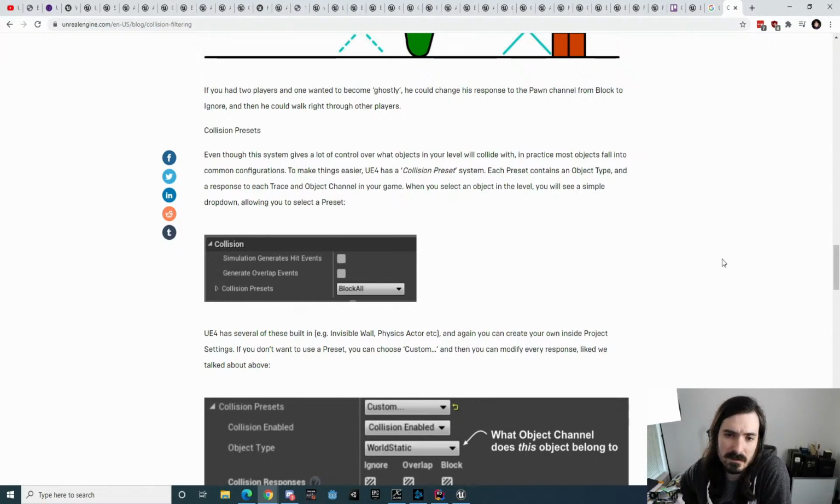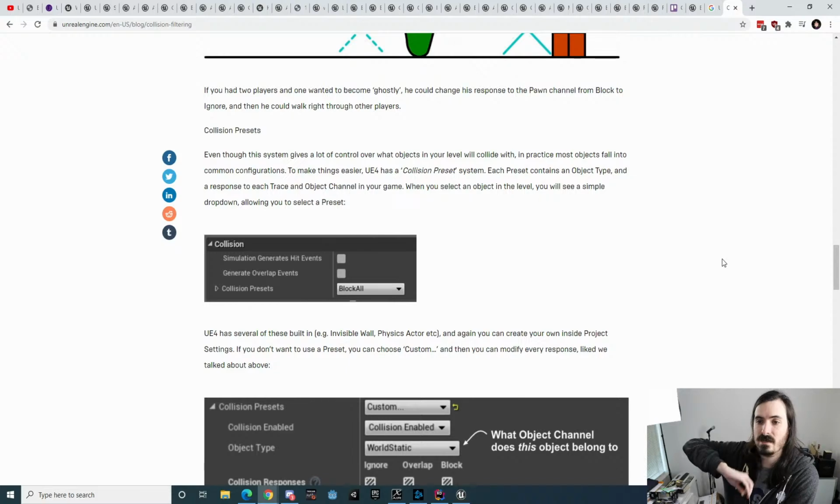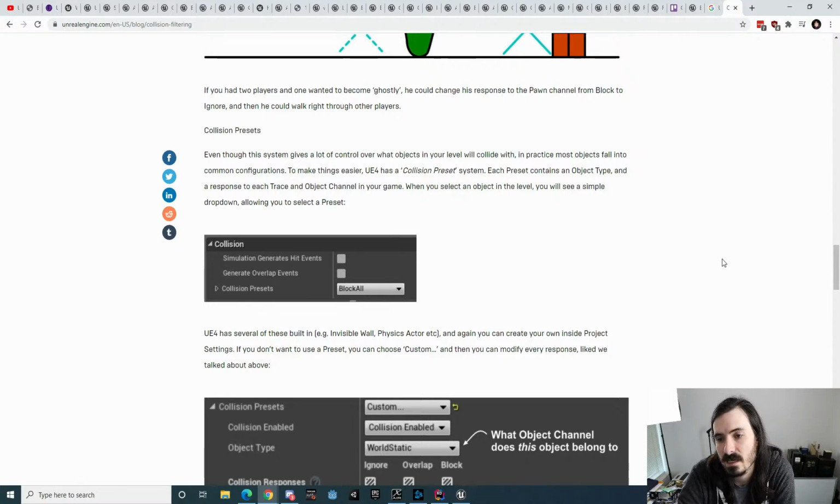Even though this system gives a lot of control over what objects in your level will collide with, in practice, most objects fall into common configurations to make things easier. Unreal Engine 4 has a collision preset system. Each preset contains an object type and a response to each trace and object channel in your game. When you select an object in the level, you will see a simple drop-down allowing you to select a preset.